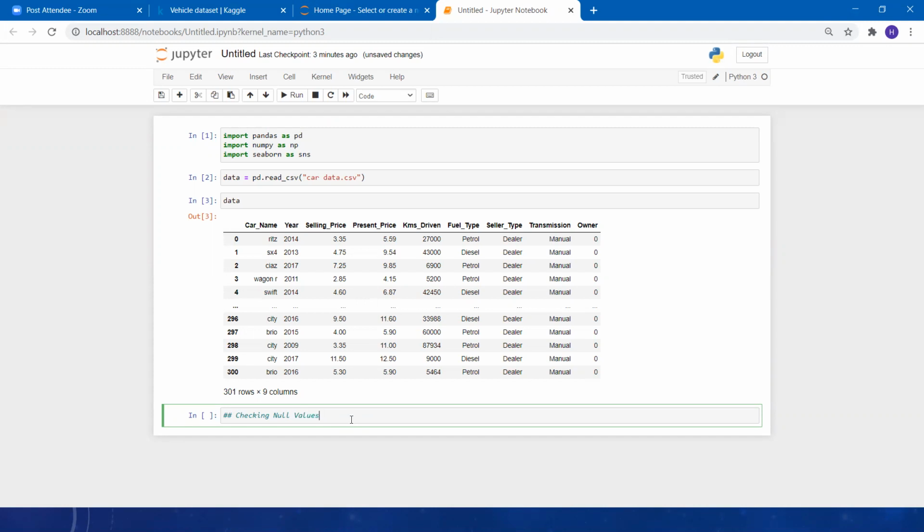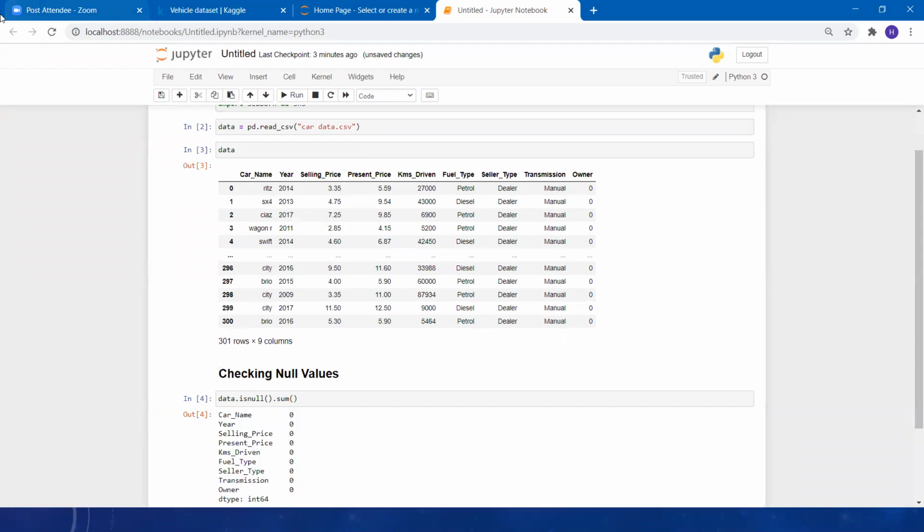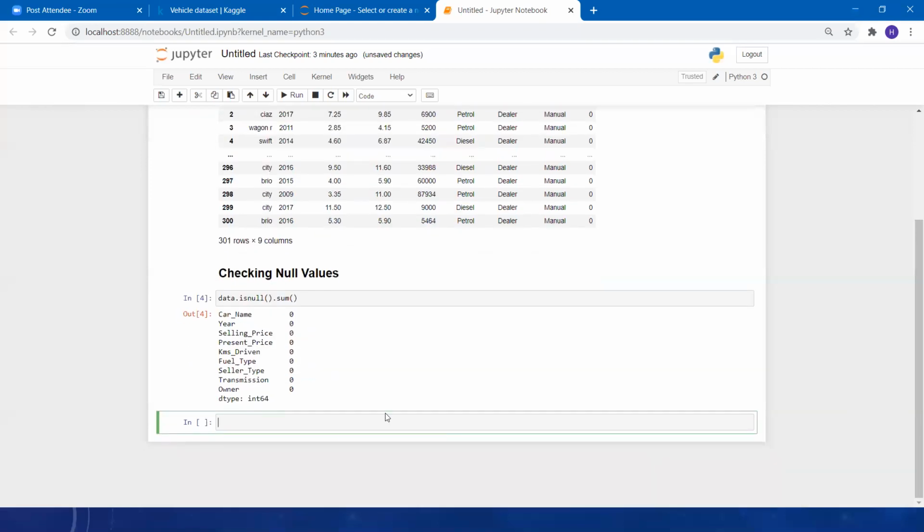Can anyone tell me what will be the command to check the null values? Please write in the chat. Yes, isnull().sum() we can use. It will give us, see over here, we have no null values. It simply means we do not have any null values. We don't have any NaN values.